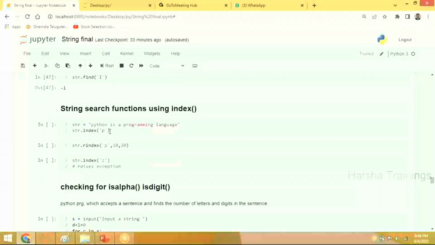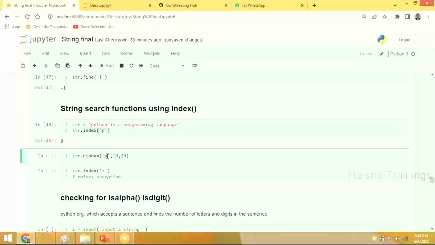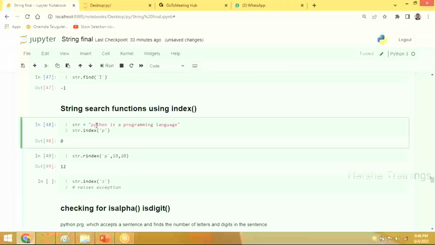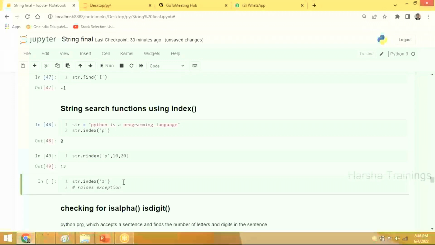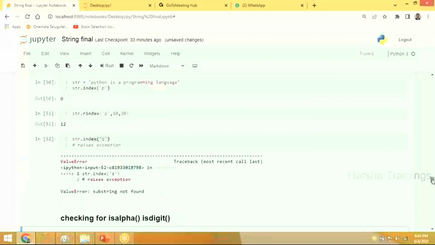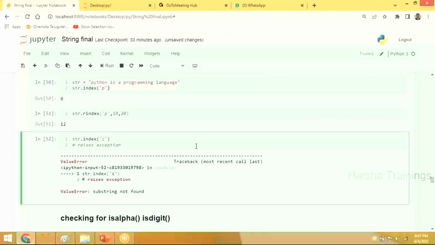Now let us look here. I wanted to search for P. Yes, it is available at the 0th position. And I wanted to search for P starting from the 10th character to the 20th character. At what position is it? The 12th position. Are you getting me? Starting from the 10th position to the 20th, I want to search for Z. Still it is not available here, so it is going to generate an exception. What kind of exception? ValueError exception. Please note down this exception.